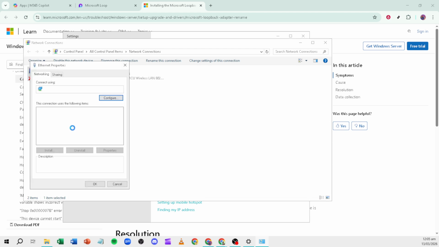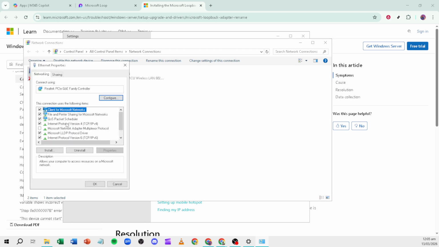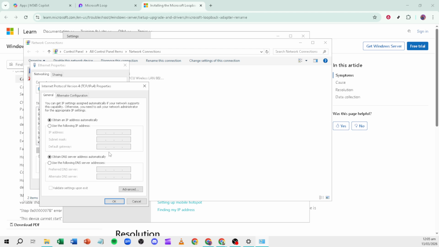In the list of items used by the connection, select Internet Protocol version 4, TCP IPv4, then click Properties. Choose Use the following IP address to assign a static address. Enter a private IP that won't conflict with your actual network, for example, something like 10.0.0.1 with a subnet mask of 255.255.255.0. Leave the default gateway and DNS fields blank, since this adapter won't route traffic to the internet. This keeps the loopback isolated and predictable for local testing.